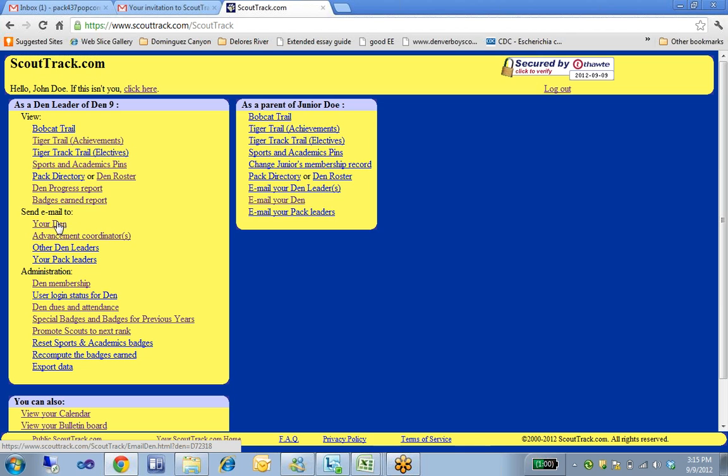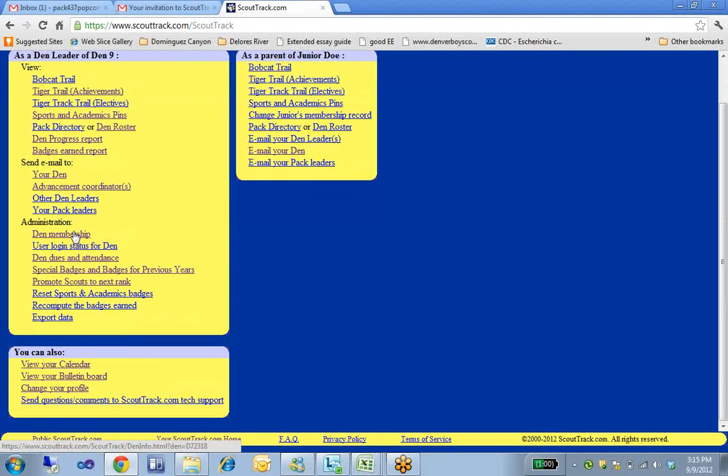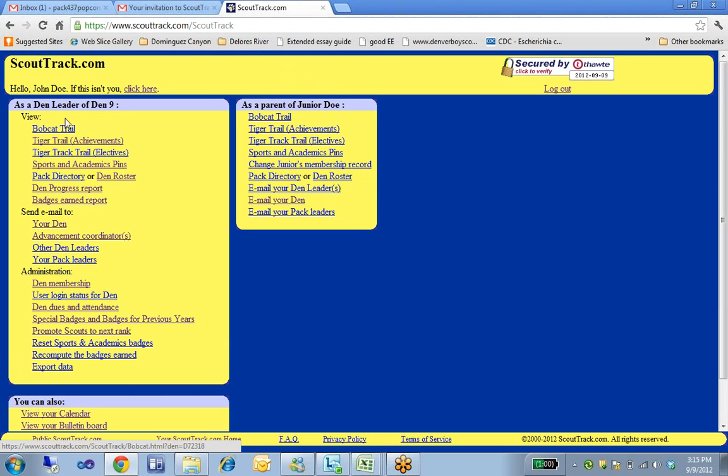Then down at the bottom, we can have send emails. You can send them to your Den, the advancement coordinators, pack leaders, anything else we need. And then administration. That's where we were when we were clicking Den membership, user login status, just some other information that you can get to down here. But mainly what you're going to be doing is that Den membership and also marking your advancements. So let's go ahead and look to mark advancements.